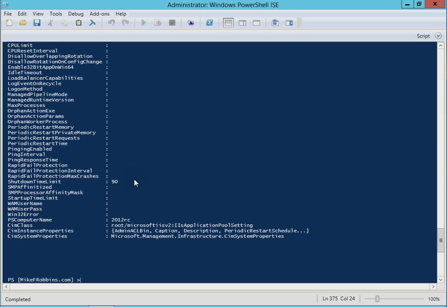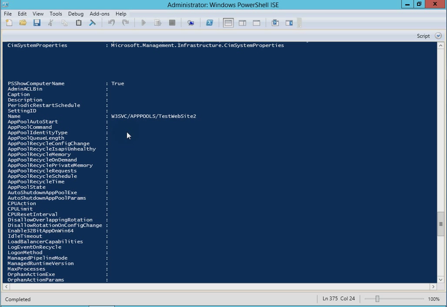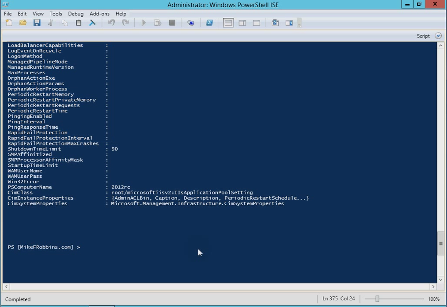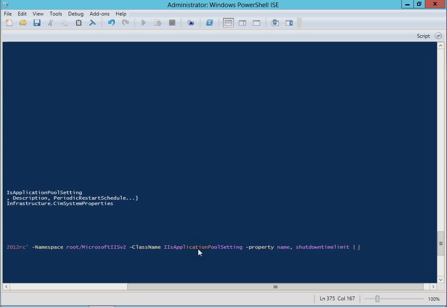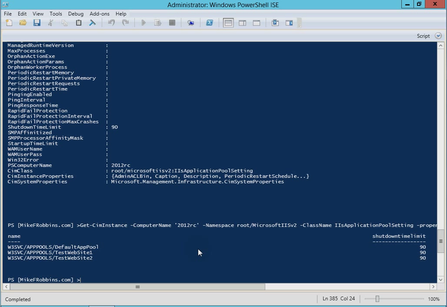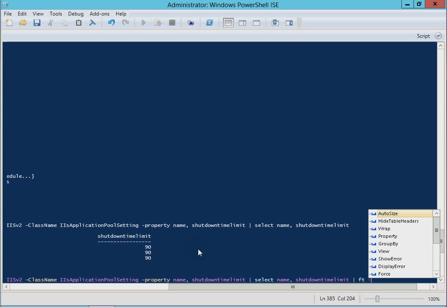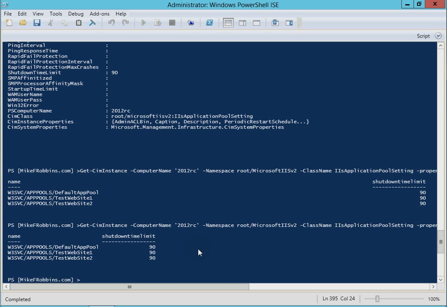Now you'll notice it still looks like we retrieved all the properties, but you'll notice you've only got values for the few that we specified. So it displays all these other ones that don't have values. So even though you specified the property parameter, you're still going to have to pipe it to Select-Object and select the name and shutdown time limit. And the last thing I'll do is pipe this to Format-Table -Auto, just because I want the columns to be as narrow as possible.